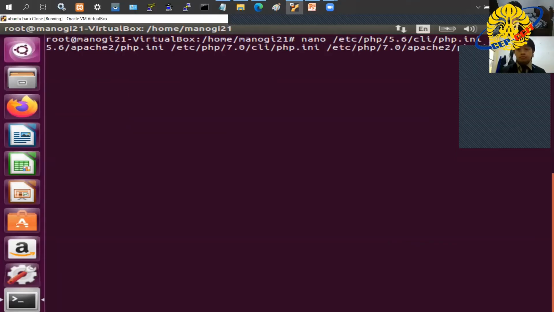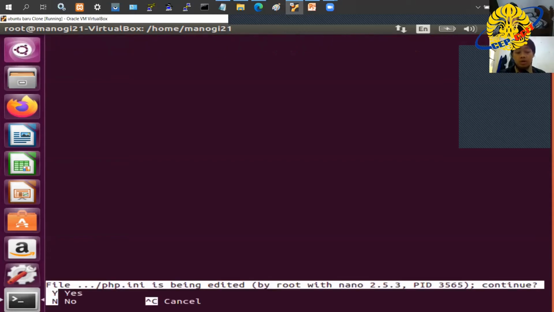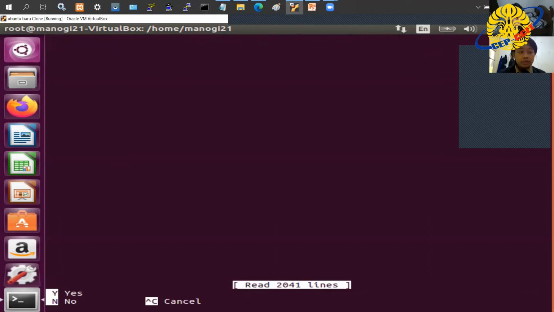Okay, the next step will be explained by Jeremy. So right here we are going to change the configuration files. There are PHP 5.6 and 7.0, and then change Apache 2 from 7.0 and 5.6 at the same time, because these have the same configuration.